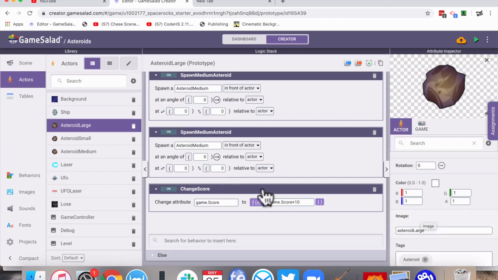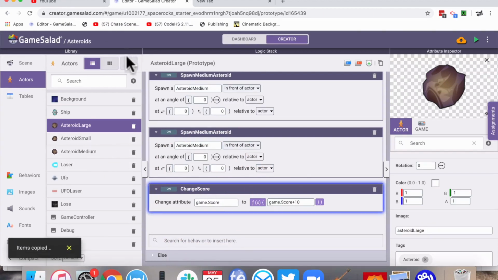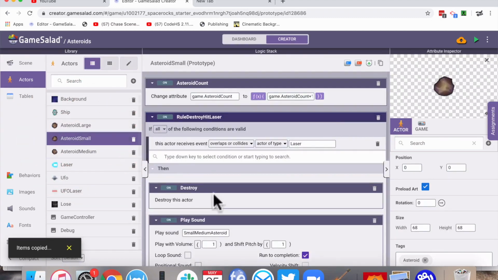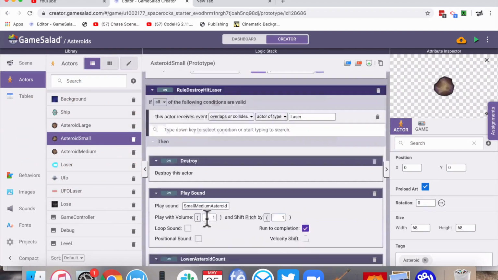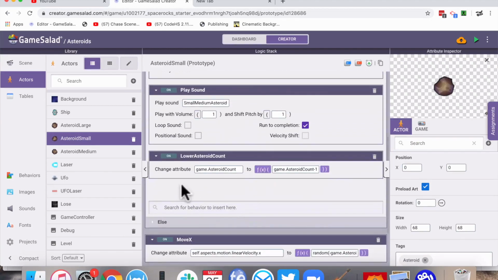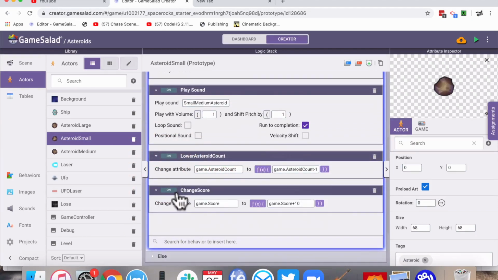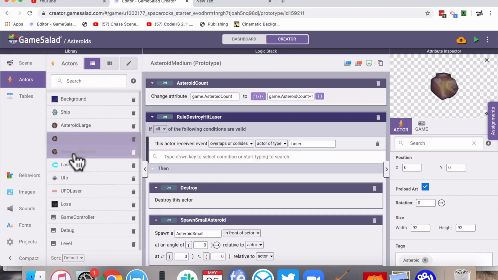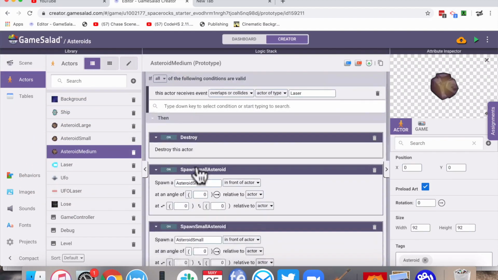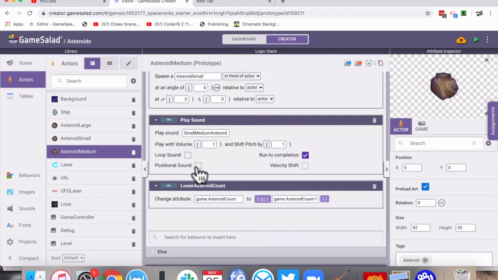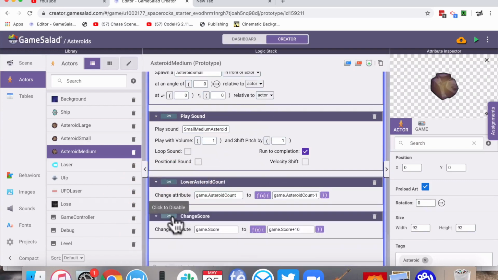All right. Awesome. Now, let's go ahead and copy this and then add it to our small and our medium over here. So Command C to copy. Go to asteroid small, find the rule to hit by laser, and let's see if we can pop it in right here. There it is, change score. Cool. Let's go to asteroid medium, rule destroy hit by laser, and then right here, change score.